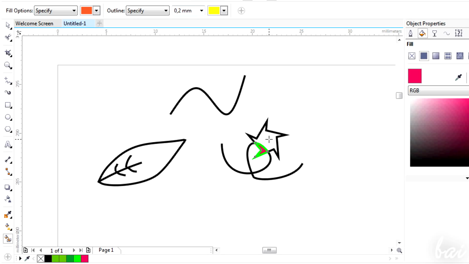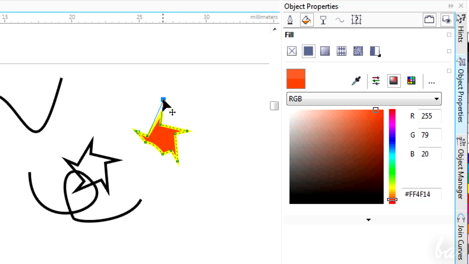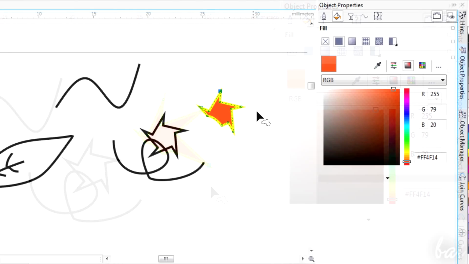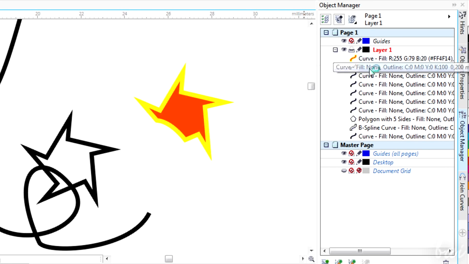According to CorelDRAW, the filling is identical to a 2D object. In fact, if you check the layers, it has the same name of your 2D paths, with the difference that there is a filling active in Object Properties. So don't get confused. The filling is just a normal 2D object.